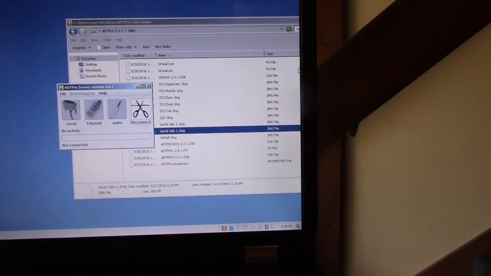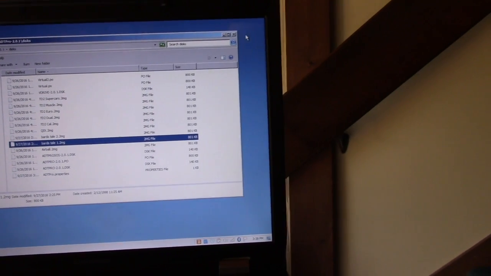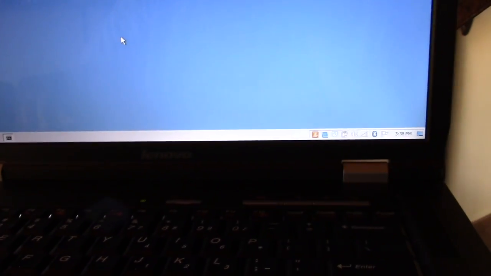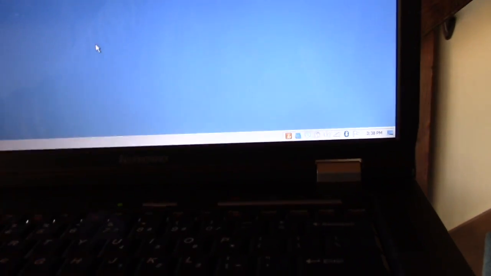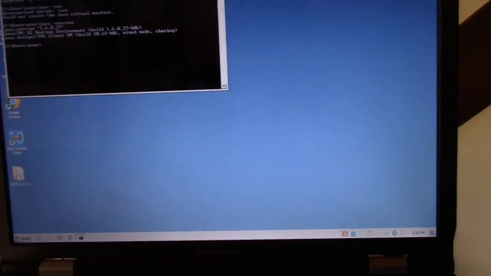This depends on a version of Java that is accessible from the command line. So as a prerequisite, all you've got to do is open up a command prompt and type java space dash version, and that will tell you if you have command line accessible Java. This is telling me that I currently have 1.6.0_37 installed. Boom, it works. So that means I have command line accessible Java ready to go.